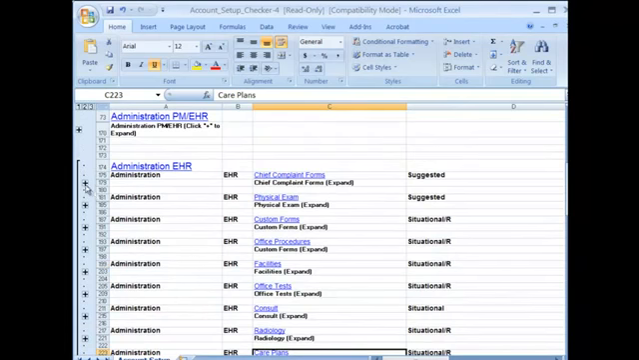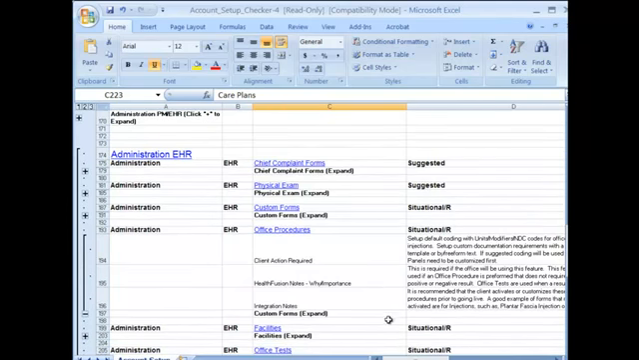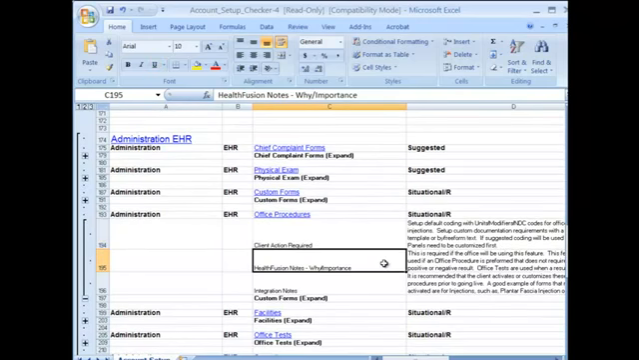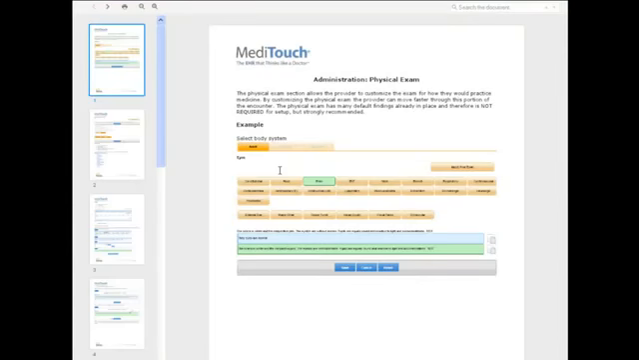And click the plus sign again to expand additional information pertaining to an individual topic, such as office procedures. In each one of these topics you will find the client action required, Health Fusion notes or why it's important, and any additional integration notes. Please read this to confirm you're properly setting up the suggested or required items. Clicking on the header name will link you to a training document that will walk you through the setup of that topic.